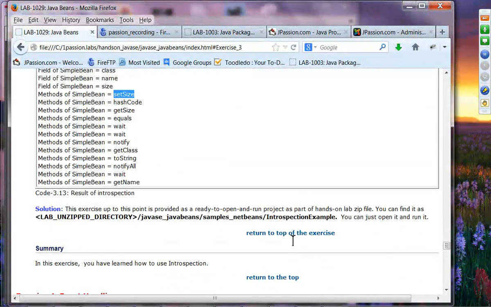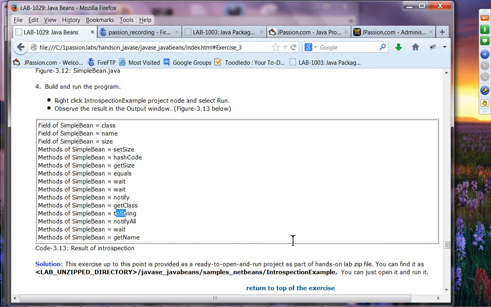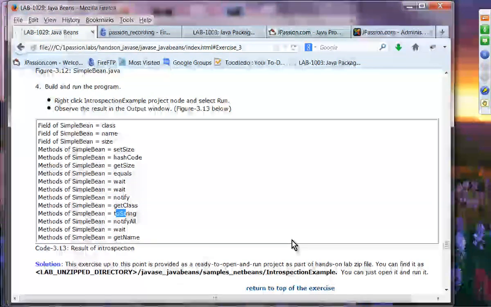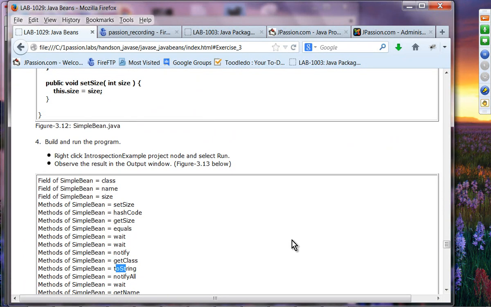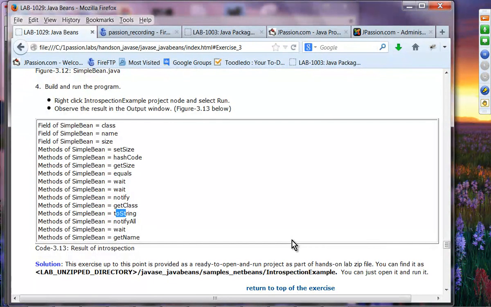It does have other things like equals, wait, and notify, and toString. These are from the object class. So in Java, every class is a child class of the object class, right? So these are the properties. These are the methods from the object class itself, like toString and wait. There are in fact two versions of wait, and equals. These are from the object class.